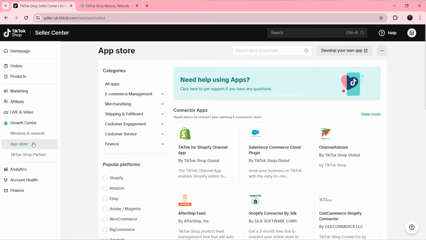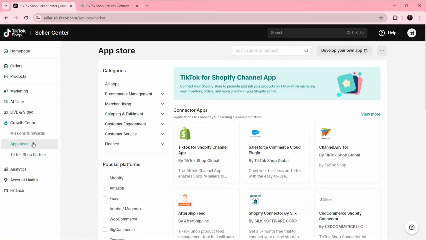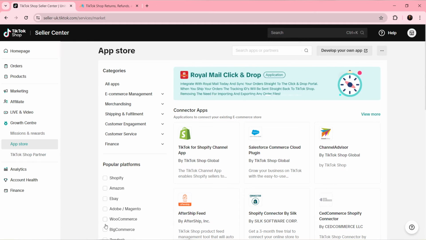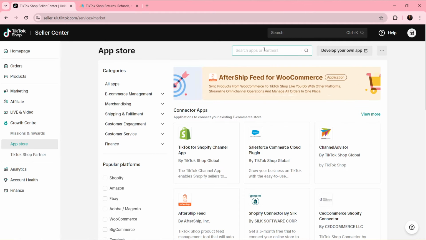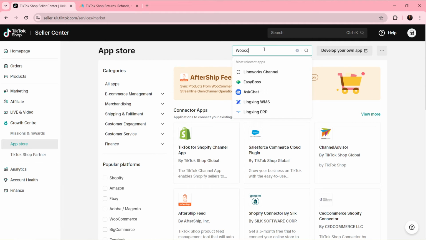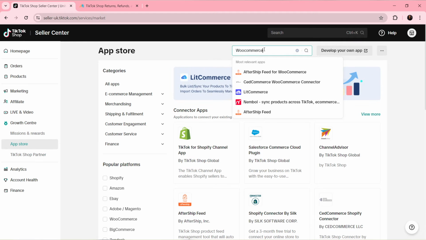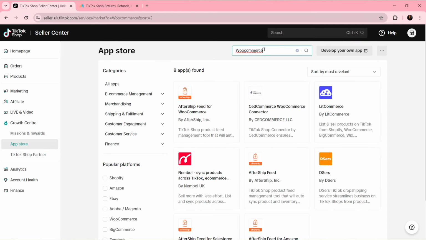From here, how do we connect WooCommerce? As you can see, under popular platforms, WooCommerce has already been added here. WooCommerce is a popular platform on TikTok Shop. But you can also head over to Search App or Partners to search WooCommerce and see all the applications that are connected to WooCommerce on TikTok Shop.